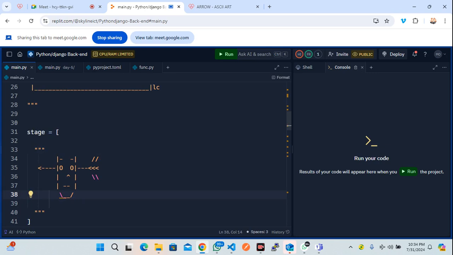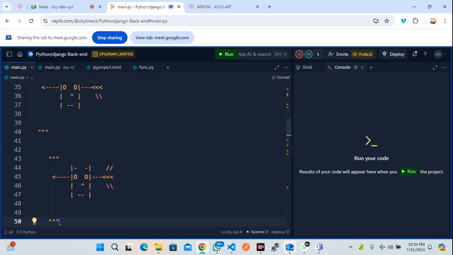So if a life is lost, remove all this on the first stage. So let's go to second stage. If another life is lost, remove this one, right? Then copy this.